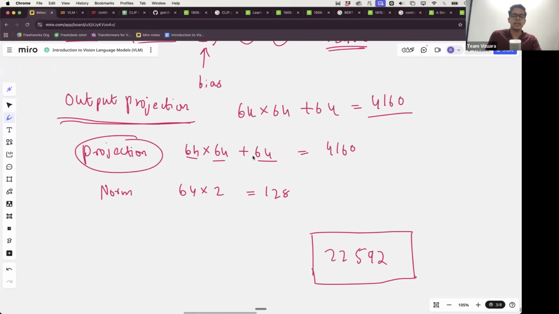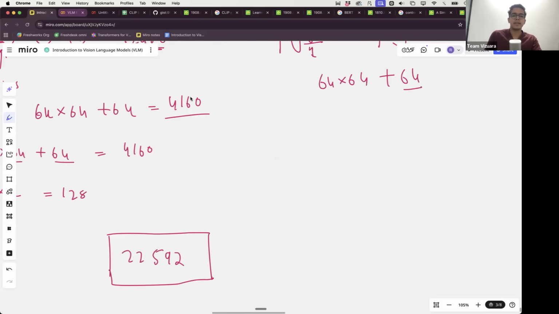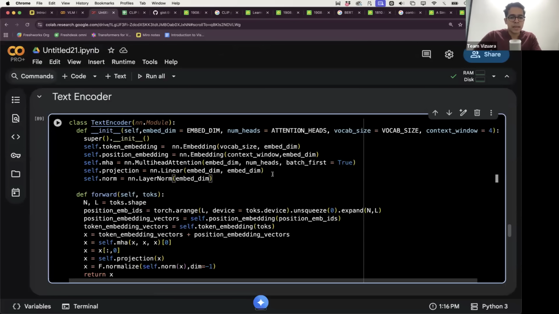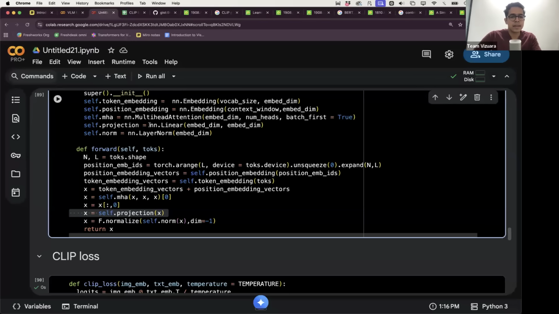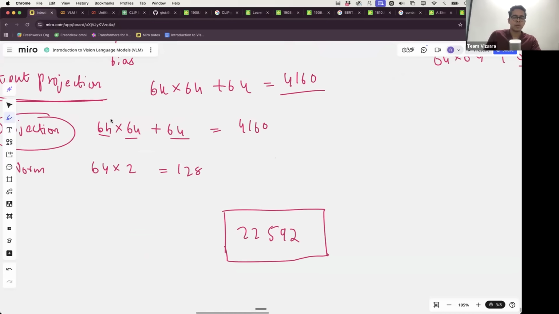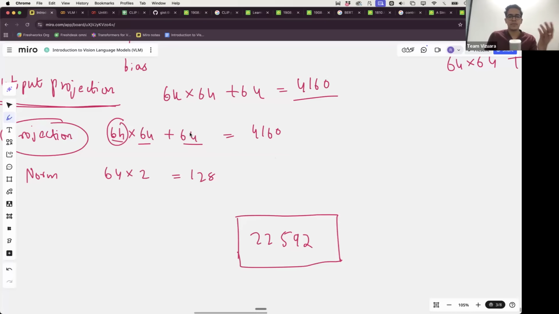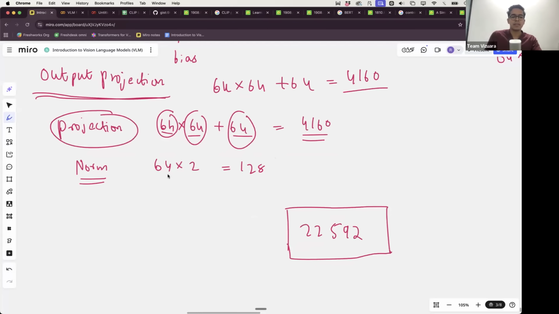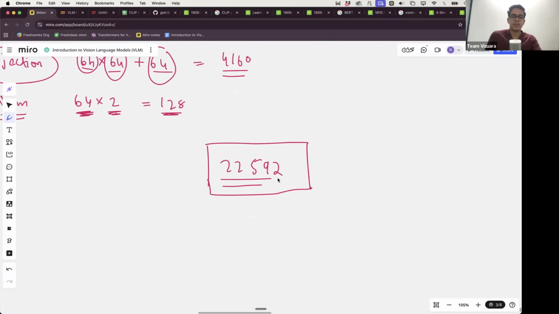And then you have a projection. The projection was the classification head. Where is that? This one, this projection. So self.projection was an nn.Linear from embedding dimension to embedding dimension. So that will also contribute 64 by 64 plus 64, because the input dimension just happened to be 64, the output has to be 64, and bias will also be 64. So this will also be 4160. Final layer normalization has 64 dimensions, beta and gamma for each dimension. So 128. If you add all of that, you will simply get 22,592.